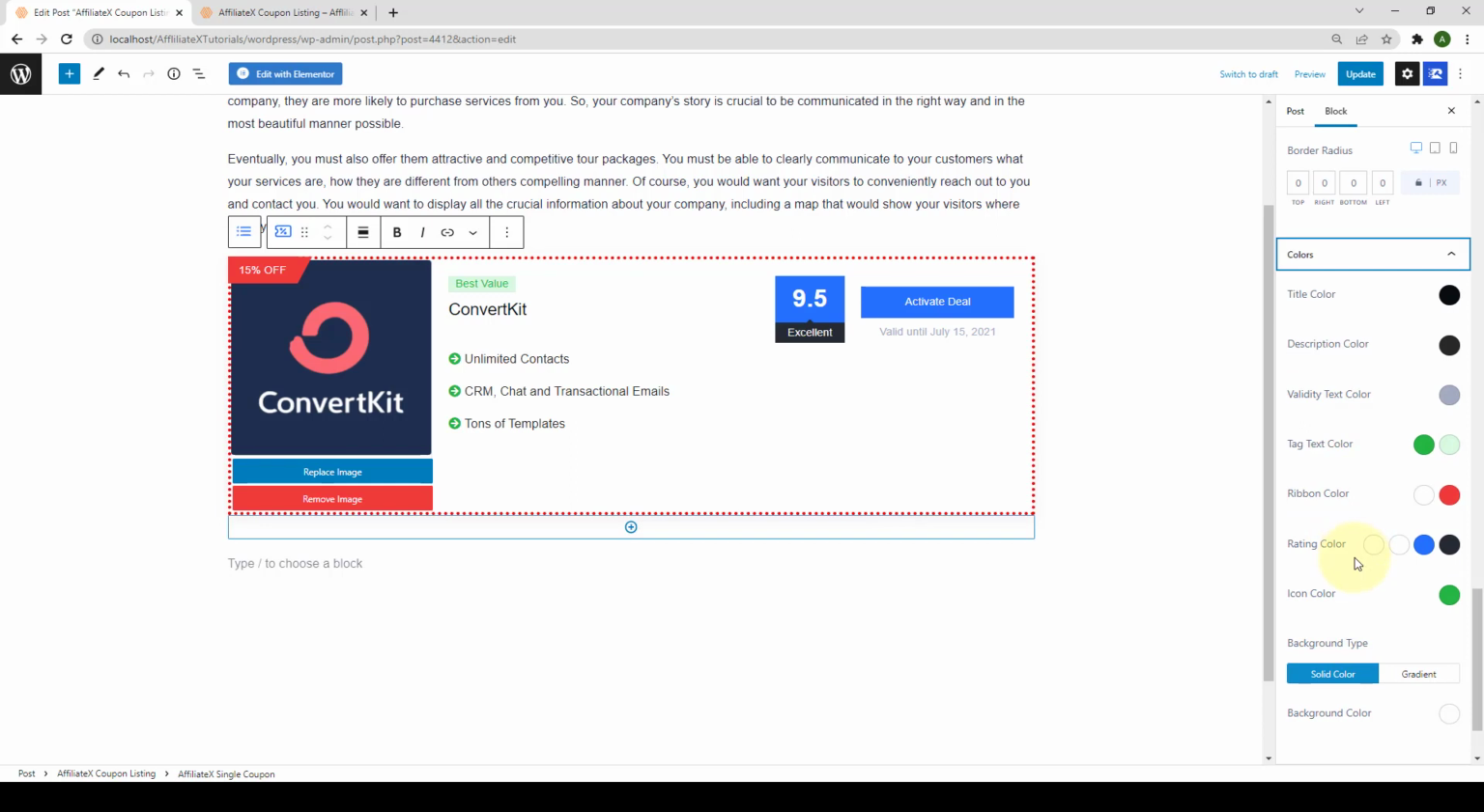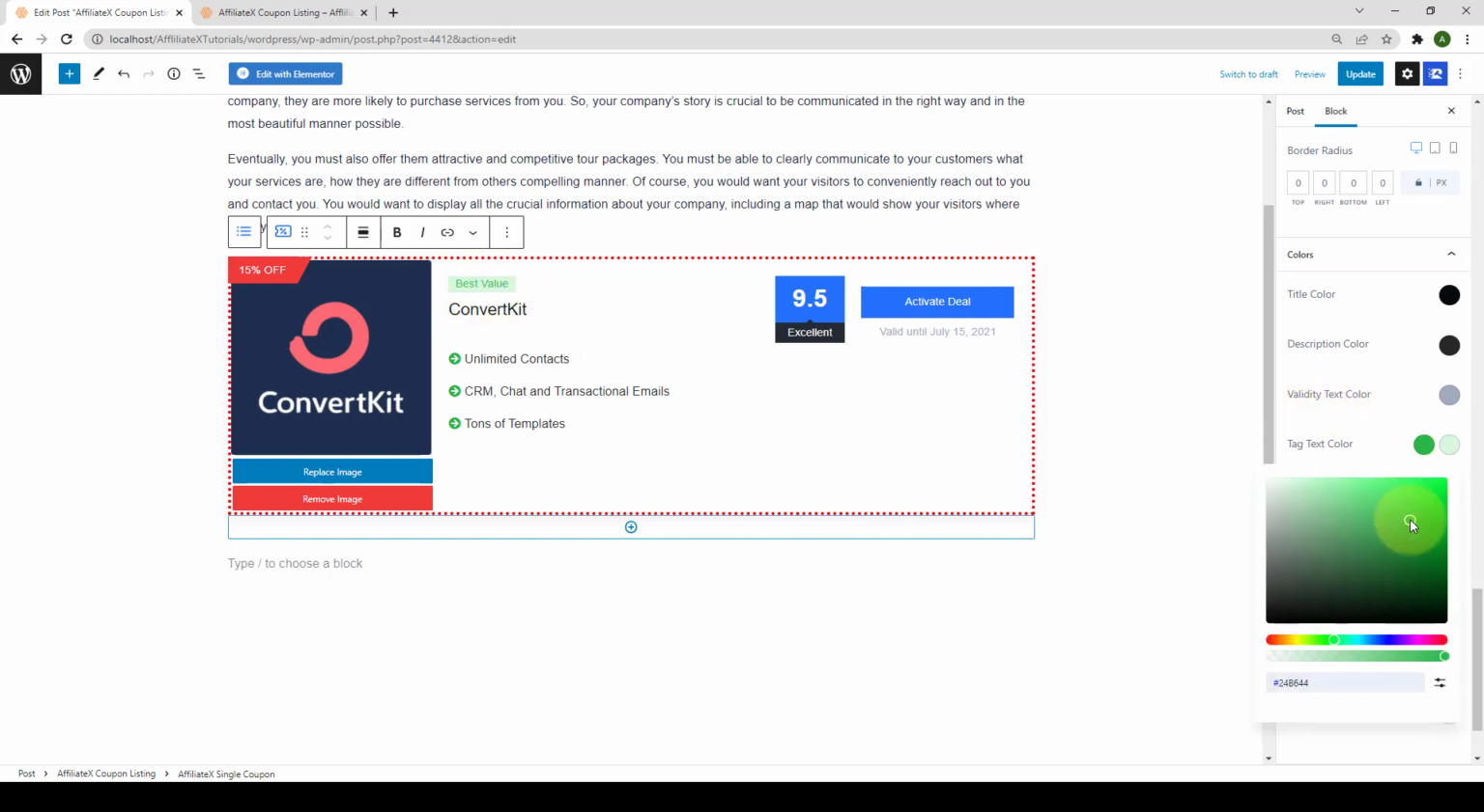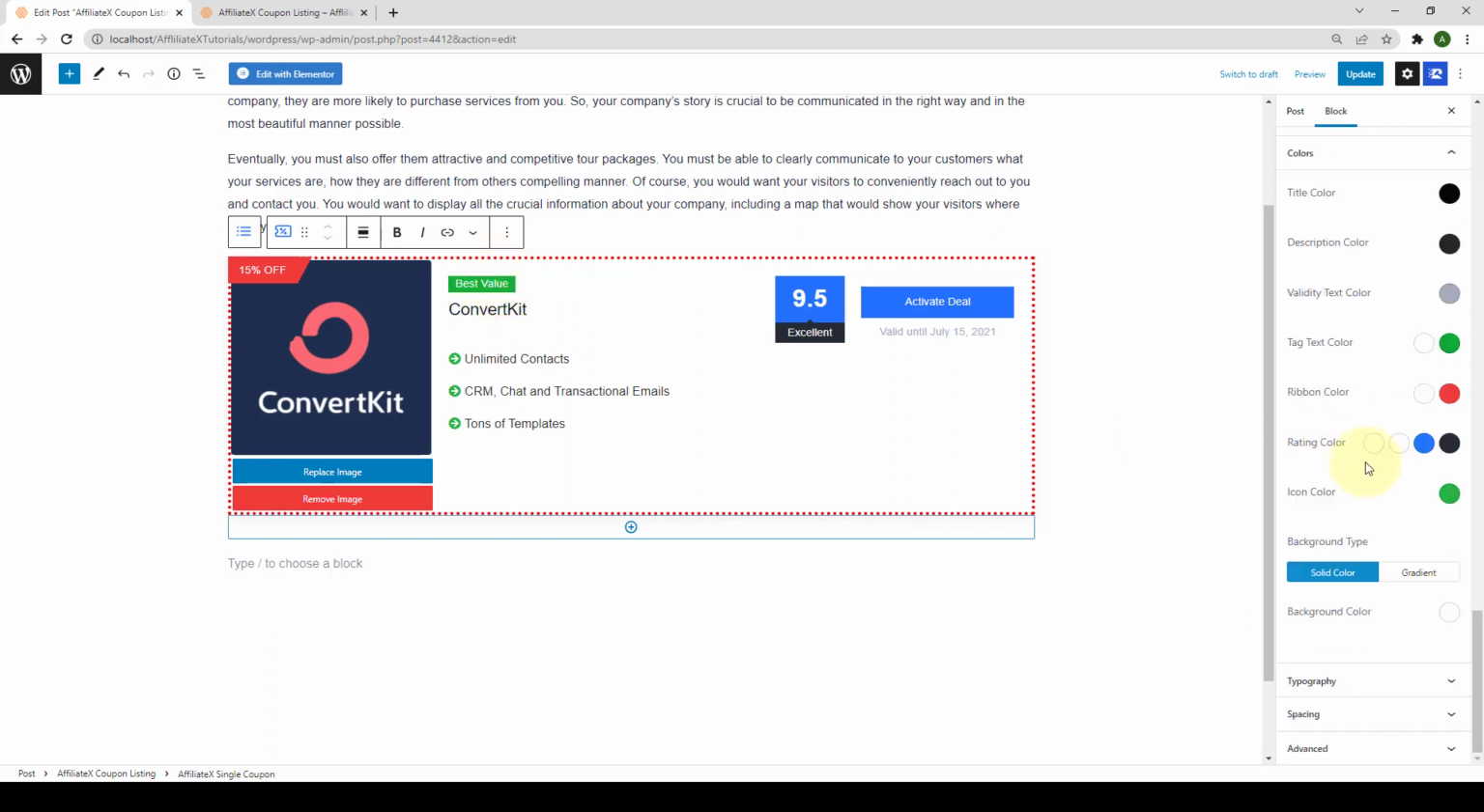Next is the colors option. With the help of colors, you can choose color for the different block elements and also configure the background for the block. To demonstrate the option, I will change the tag text color. So from here, I will set the text color as white and the background color as green, and you will see the changes here.